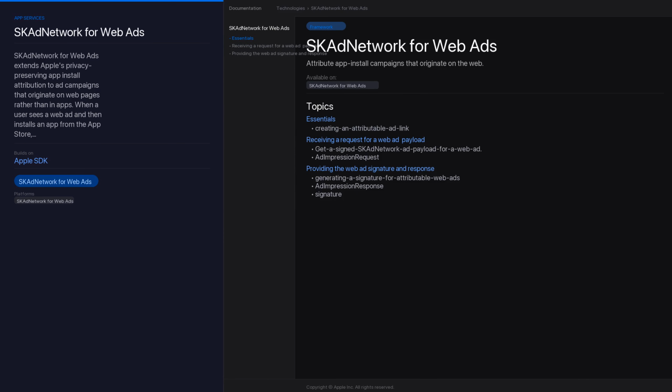SKAdNetwork for web ads extends Apple's privacy-preserving app install attribution to ad campaigns that originate on web pages rather than in apps. When a user sees a web ad and then installs an app from the App Store, SKAdNetwork for web ads provides an anonymized postback to the ad network confirming the attribution. No individual user is identified. Used by advertising platforms and measurement providers tracking web-to-app conversion.